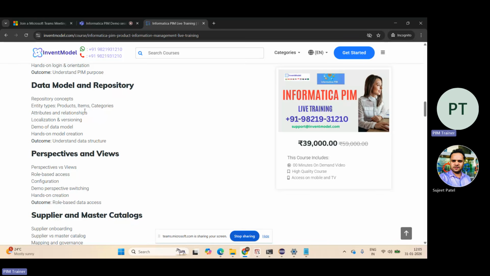So how to use localization, I'll explain that. And then hands-on. I'll be showing you how to add, and maybe I'll let you add a data field, or maybe add one data model element into the repository as part of the hands-on.